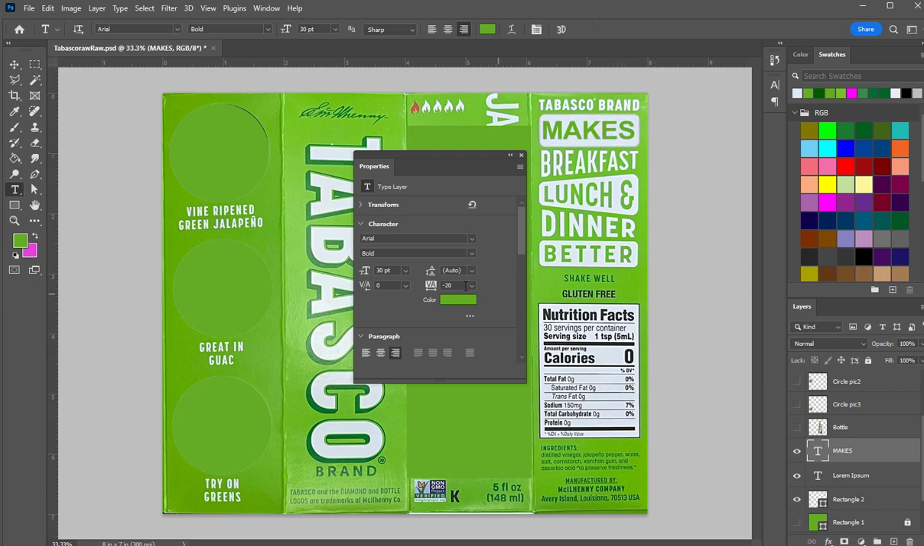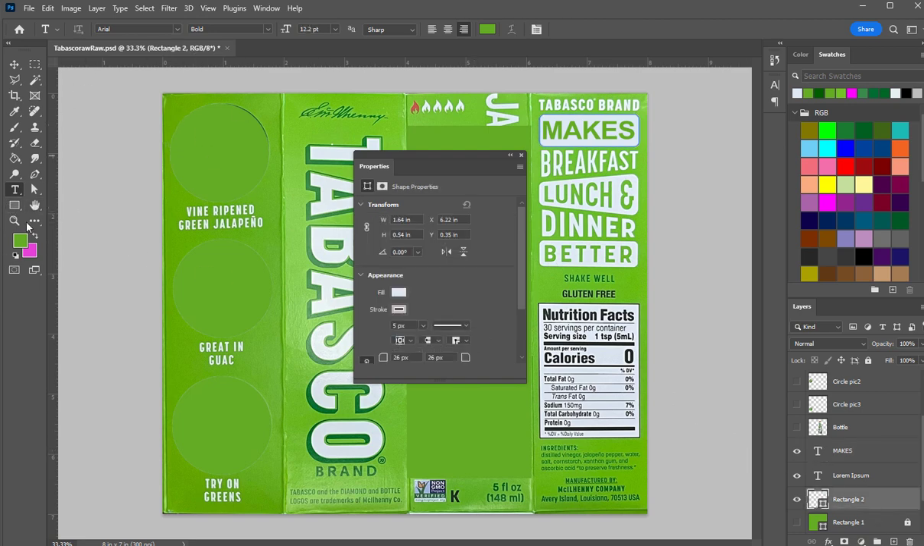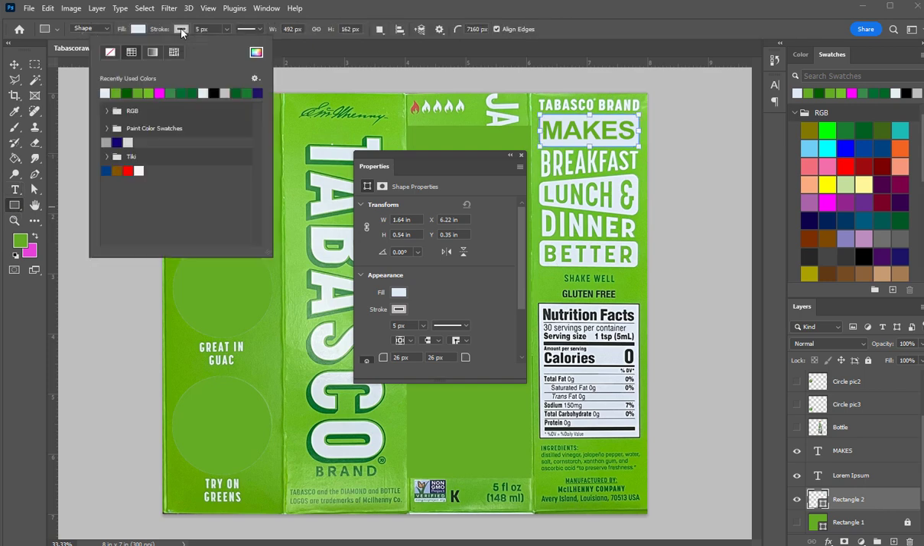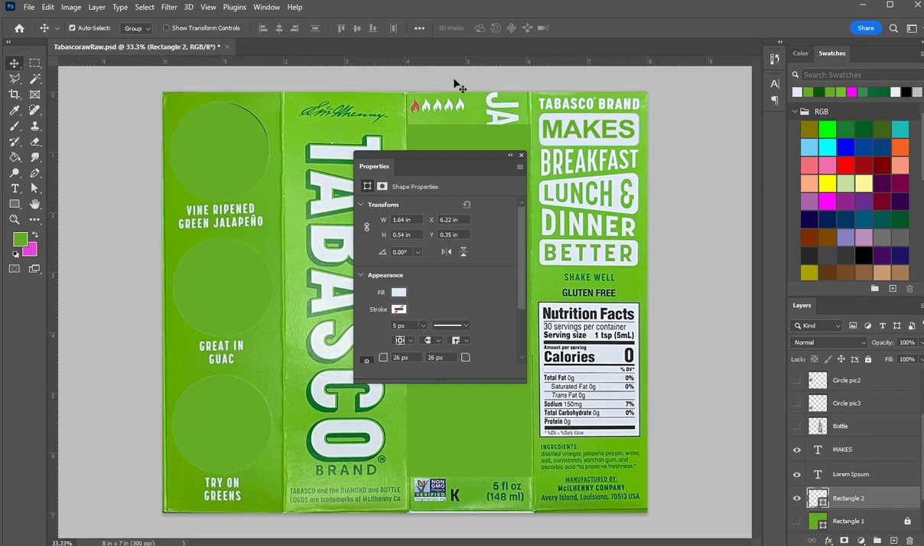Great, there you go. Oh, but we don't need, select the rectangle tool has a stroke around it, and we don't need that. So I need to come up here with the level selected and then go there and then go no stroke. There we go. And that's one way of doing it.